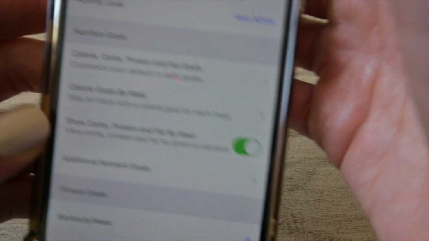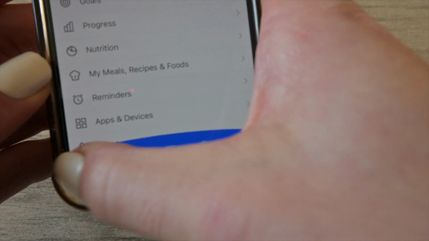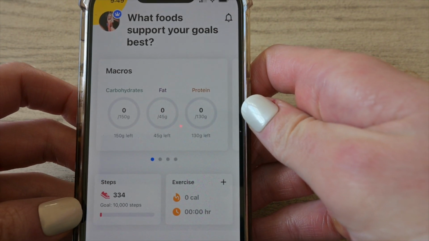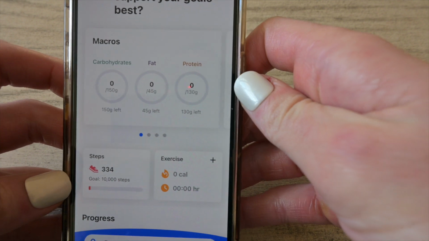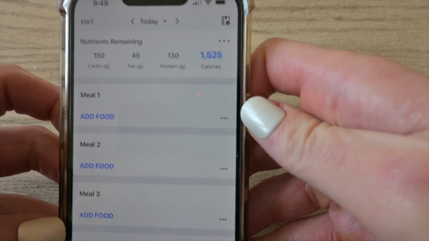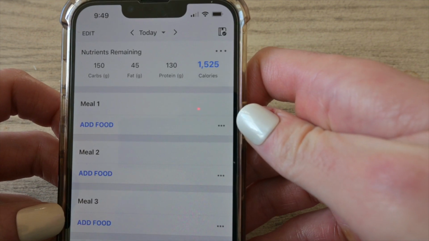So we're going to come out of here and go back to my dashboard. This is my home screen. Again, this is the premium home screen, so it's going to look a little bit different. So for my meal one today, I'm actually going to eat the same thing that I had for breakfast yesterday.